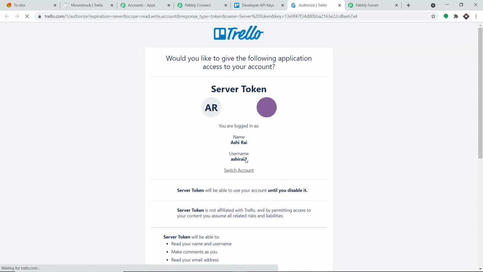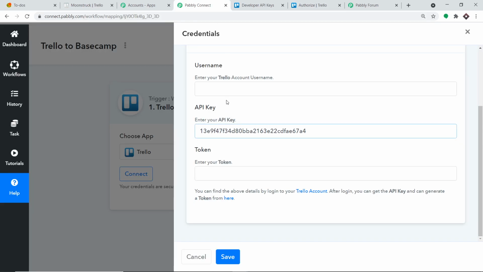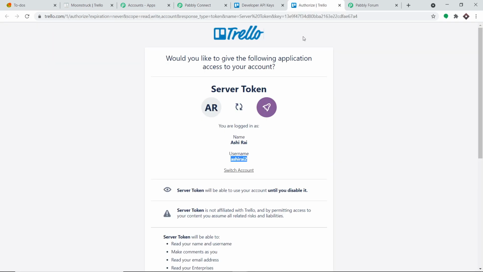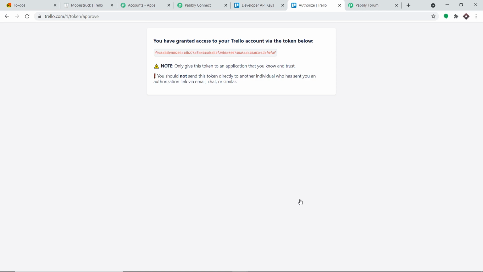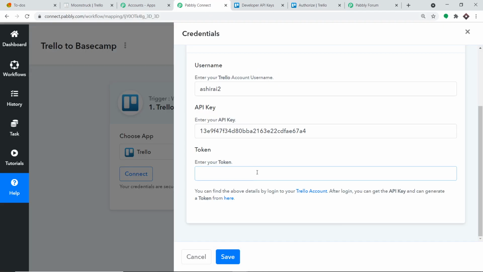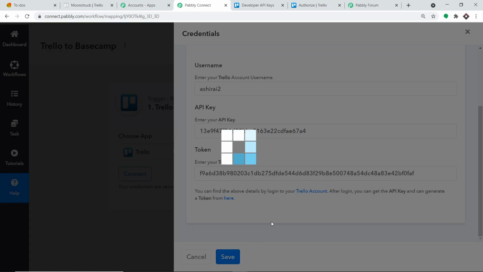Okay, so here this is my username. I'm just going to copy this and I'm going to paste it here. So our username is ready. Now coming to the token. So the token is generated. So let me just click on allow. So basically this is my token. I'm going to copy this and I'm going to paste it here. So we have entered the token. So the username has been entered. We have entered the API key. We have entered the token. So let me just click on save.